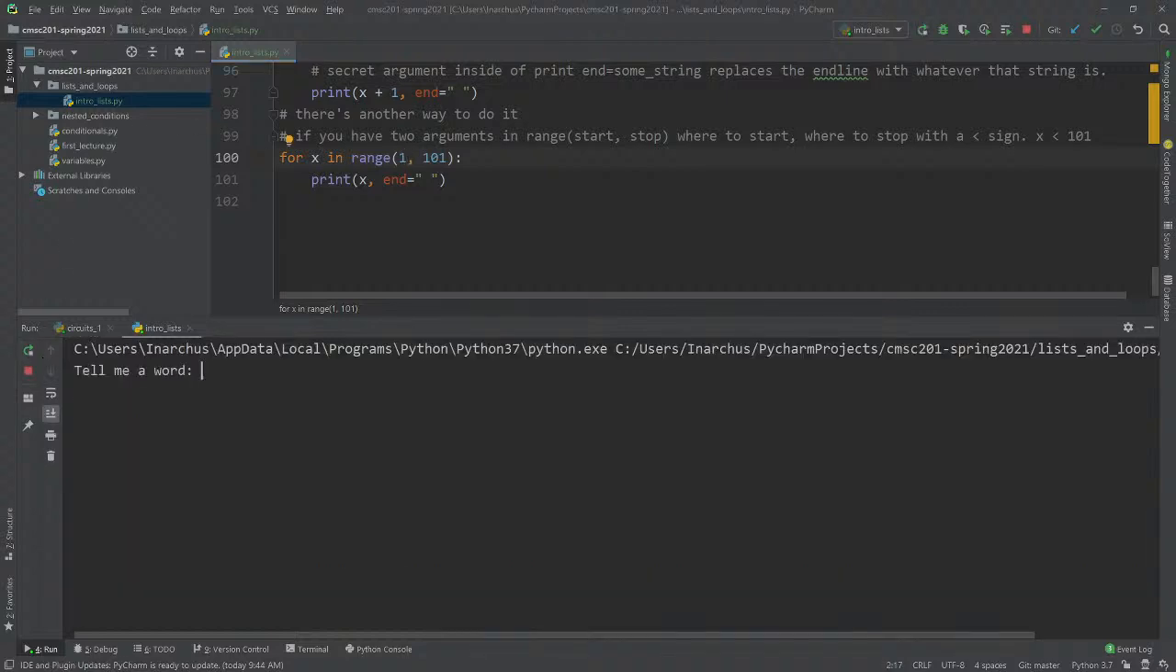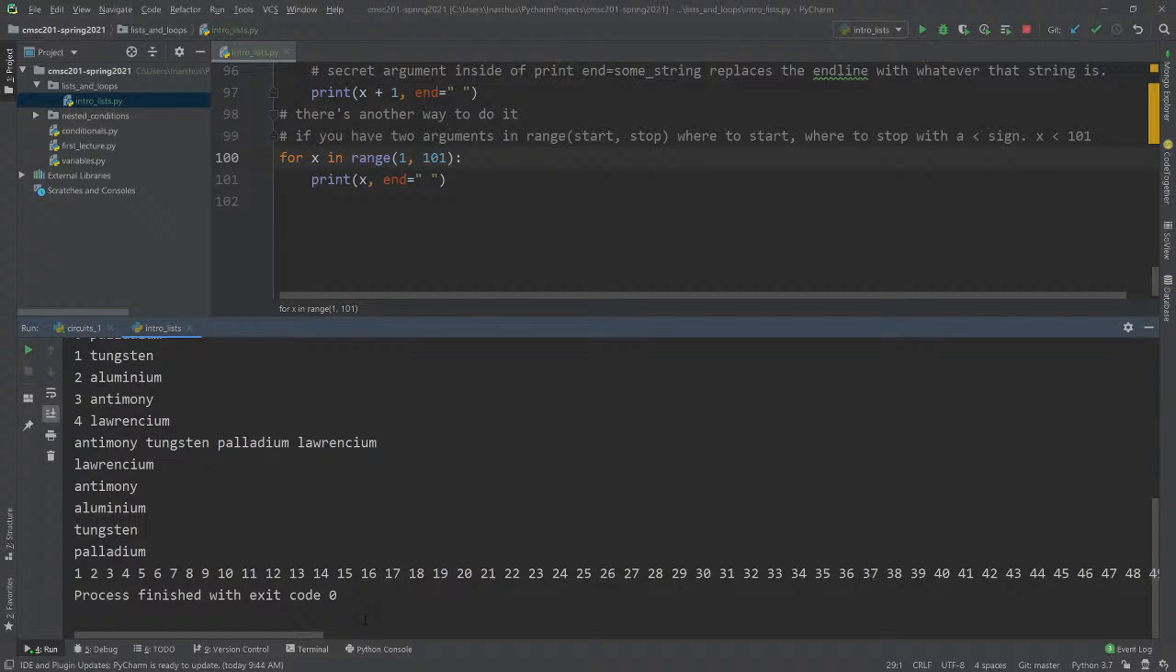So let's see, the word is going to be palladium, tungsten, aluminum, or antimony, and Lawrencium. Okay, so did we get it? Well, oh crap, I forgot to.